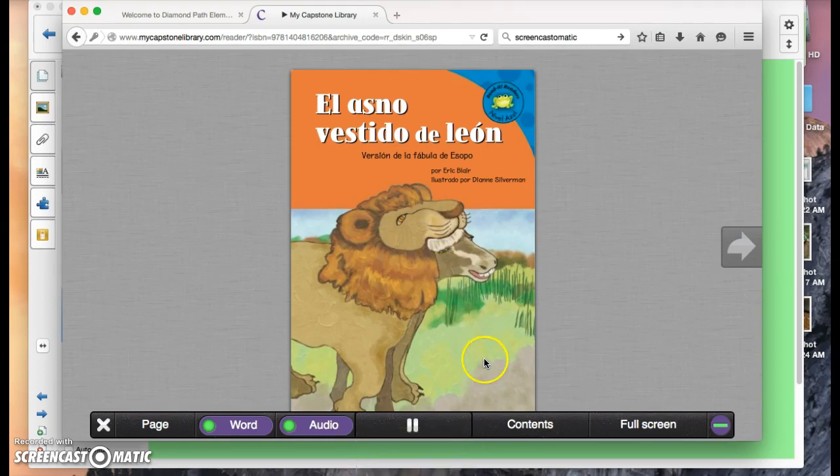El asno vestido de león. Versión de la fábula de Esopo, por Eric Blair. Ilustrado por Diane Silverman.